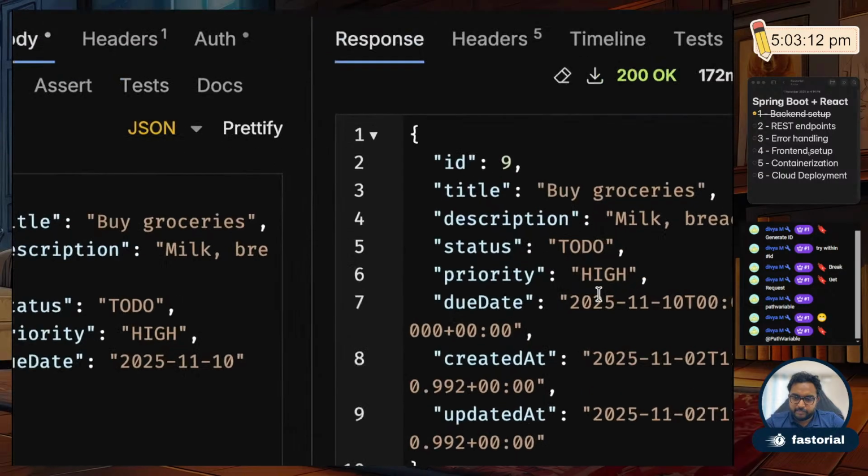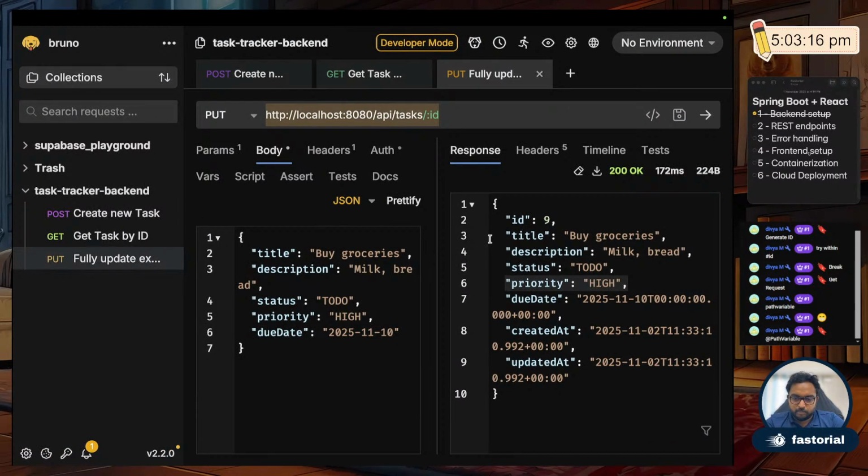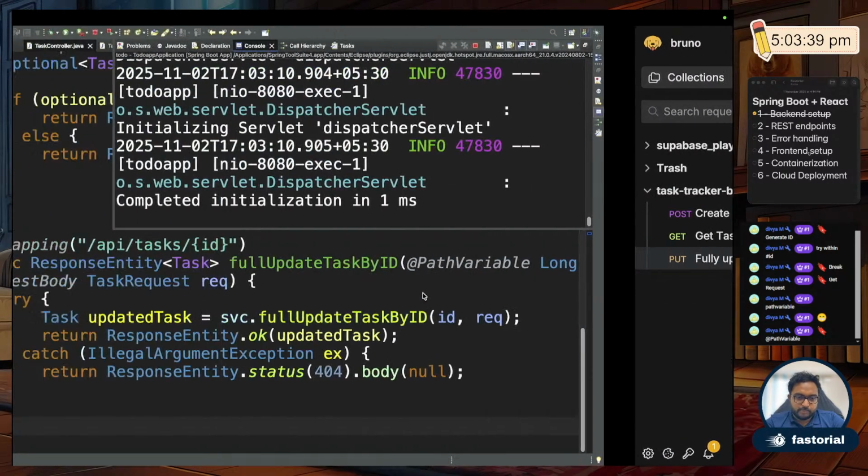So it said that the priority changed to high. We'll also make sure that it changed to high. I just realized one more thing. Along with changing the priority, or whatever other fields, we should also change the updated time. Remember, updated time is not the creation time anymore. Updated time is when I actually fired the request and updated it, right? So let's do that also.